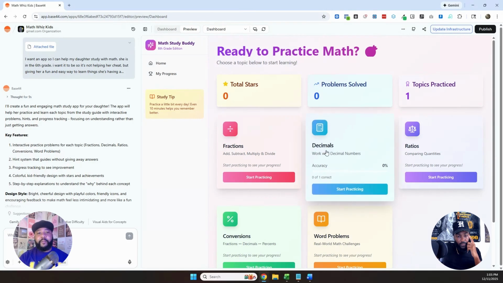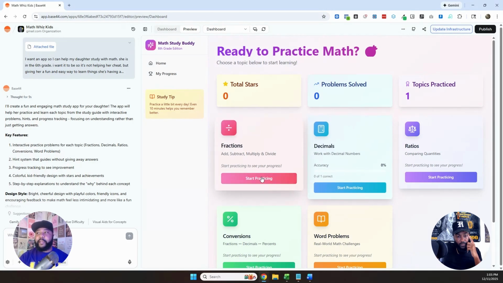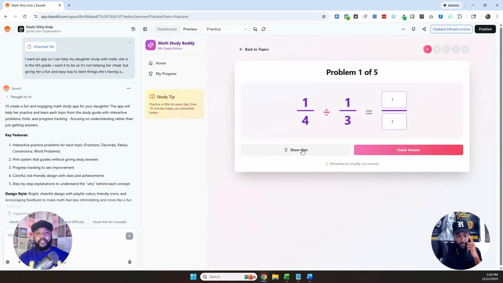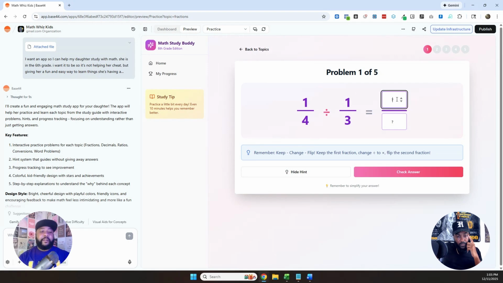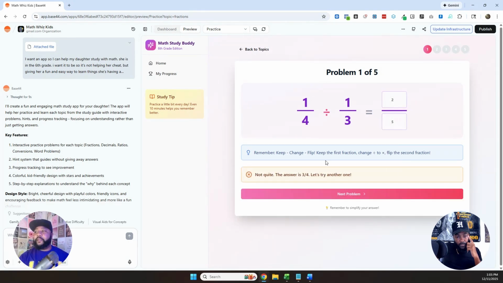And then she can come in here, she can click on start practicing and show hints. She can put the right answers here. She put the wrong answers. It'll tell you if it's the wrong answer, if it's the right answer. So like it told me, the answer is 3 to 4. And so just like that.